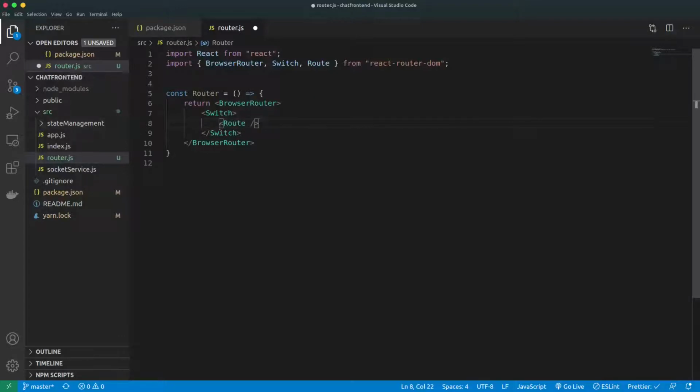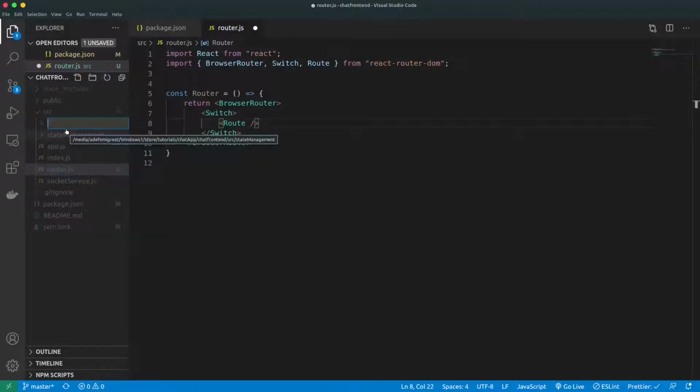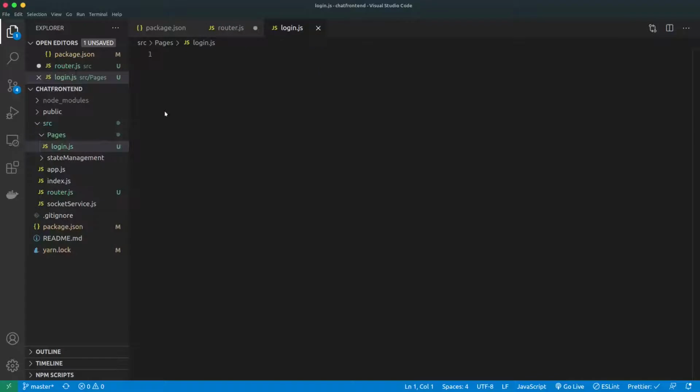So to do this, I will create a new folder. And within this folder, we are going to house all the components we want to have. So I'll call these pages. So we're going to have the login page, the home page, the register page, and the forgot password page. Okay, so let's create those.